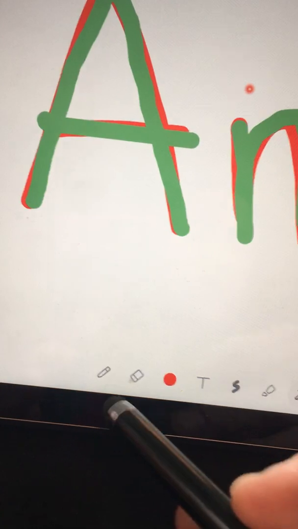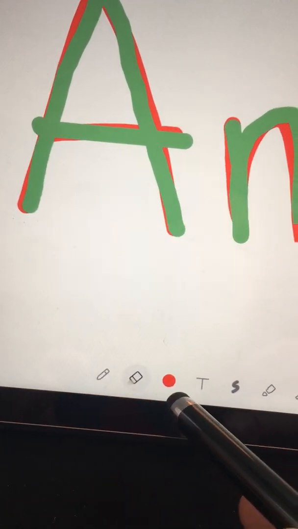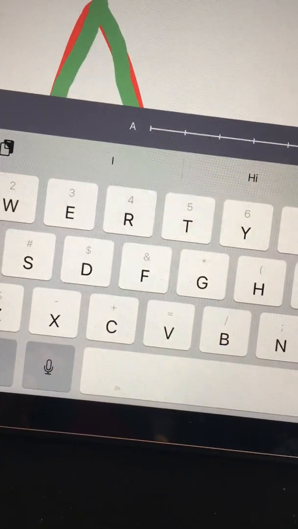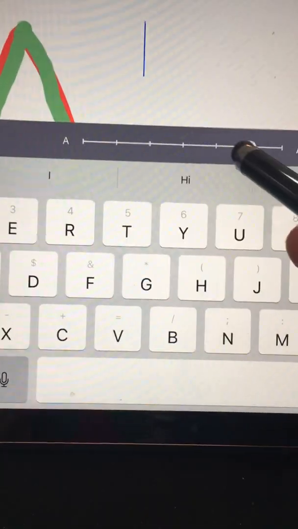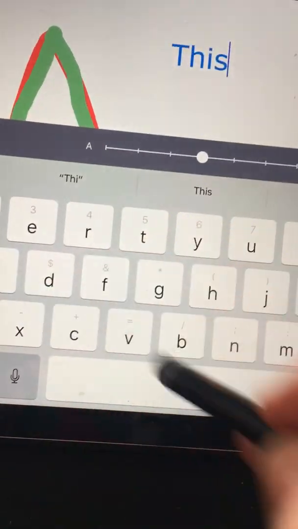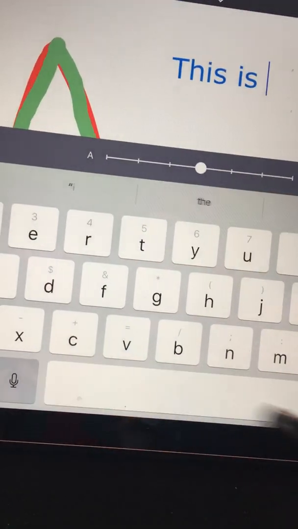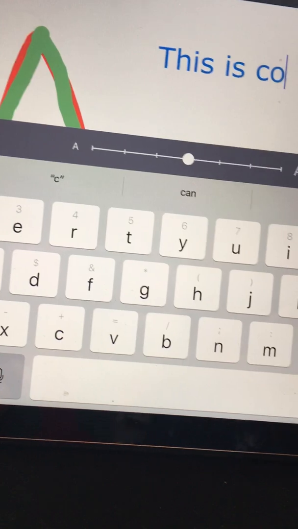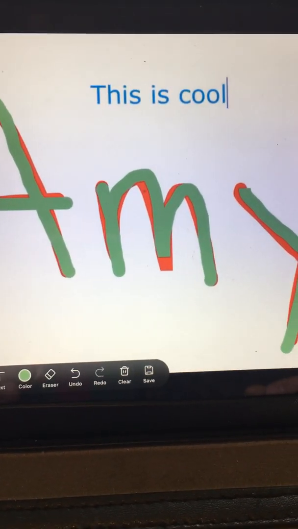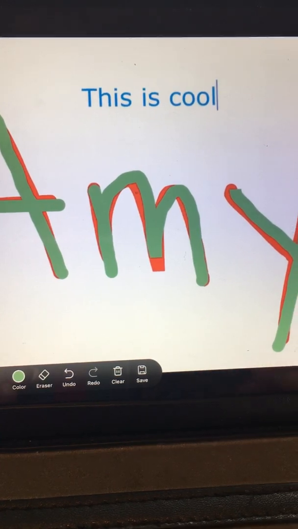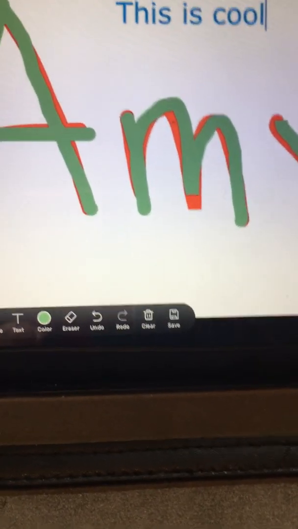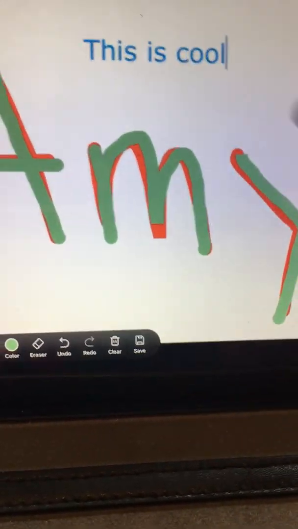So again, you've got choices. You've got a pencil, an eraser, you've got colors. You can type onto the document as well, onto the screen. And you've got font sizes here. This is cool. Now you'll see on the student side, they do not see your keyboard, but they see the words coming across the screen. So an activity could be having them type this sentence as well.